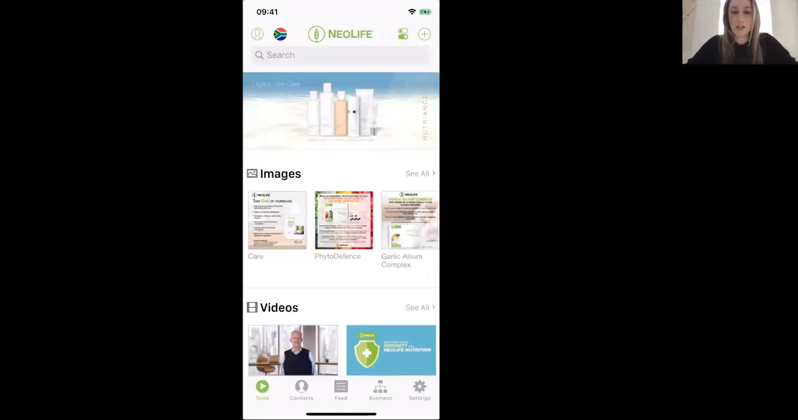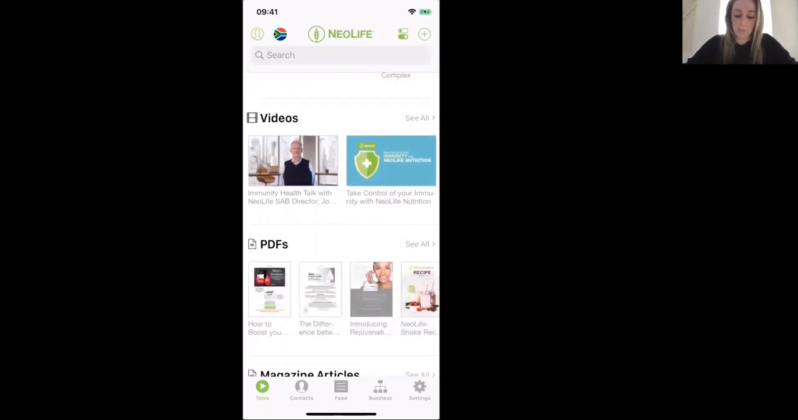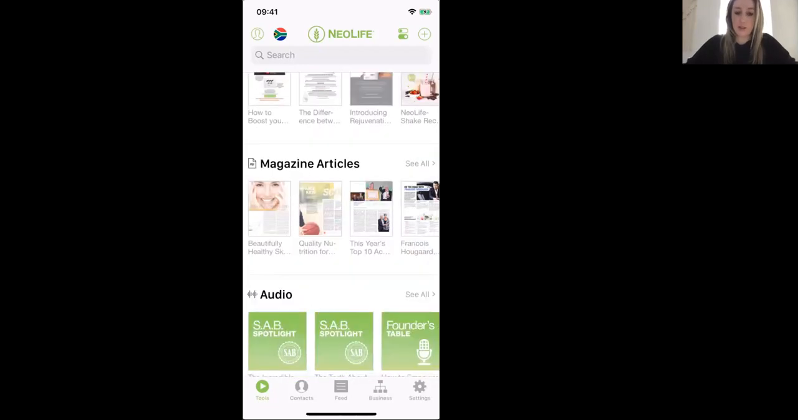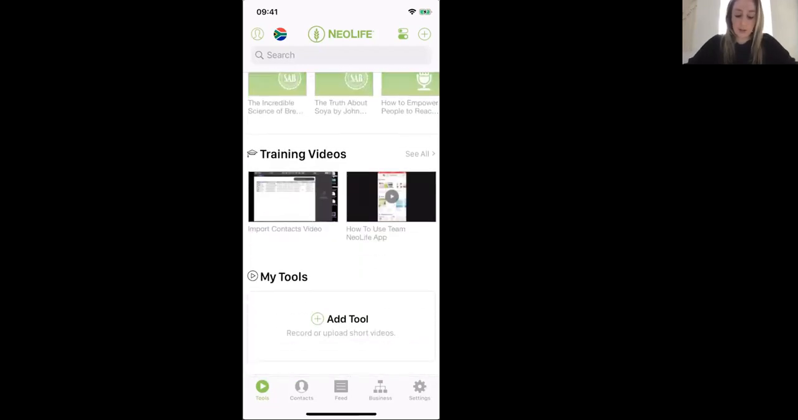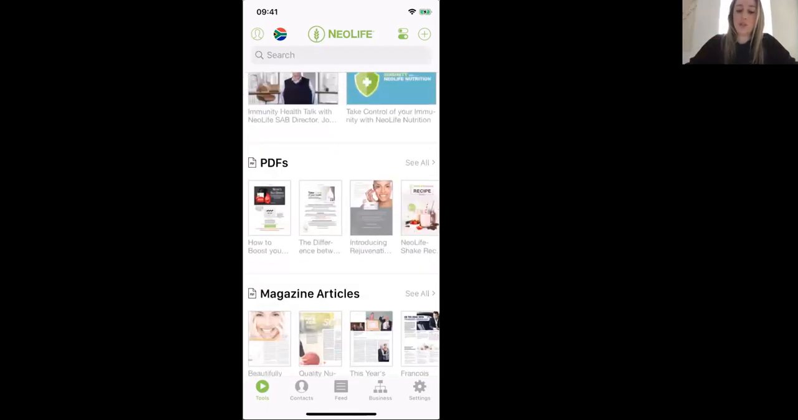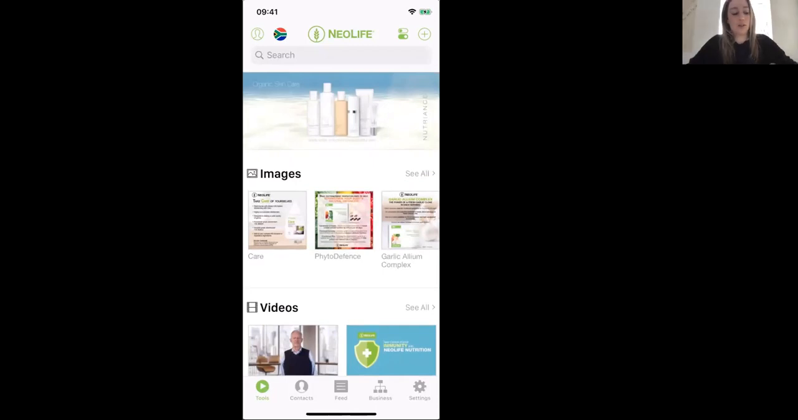So once you land onto the app, it splits everything into sections. So you've got images, videos, PDFs, magazine articles, audios, training videos. So it's very specific and it can help you share information with the person. So before we get on to sharing something, the most important thing about the TeamNeoLife app is we say it is a prospecting tool. So what does that mean? A prospecting tool is a business building tool. So if you're looking for the easiest way to share information with a new prospect or with your downlines, a tool to motivate your downlines, you can do that through the TeamNeoLife app.